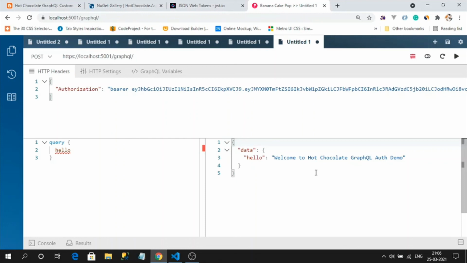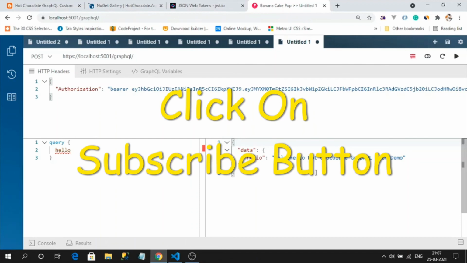Okay, in the next video, that is the last video of this GraphQL pure code first approach for the authentication process, I'm going to explain how to create a refresh token and how to create a resolver method so that on sending the refresh token, the server will generate a new access token back to the user. Okay.